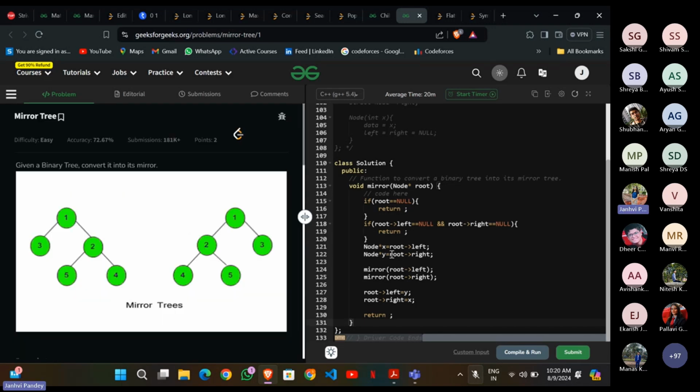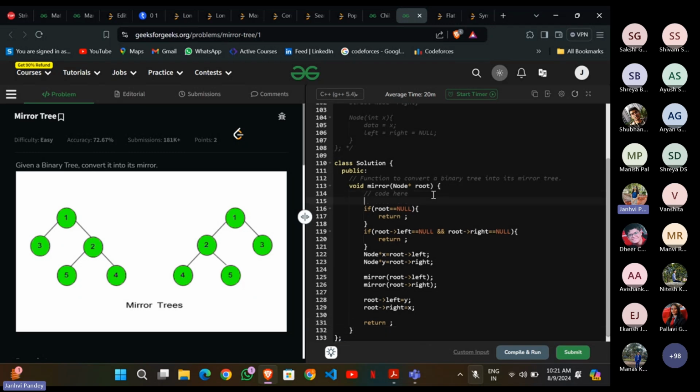Now let's understand this. This function takes the root of the binary tree and transforms the tree into its mirror image. Okay, so simply you first have to find the base case. Like what should be the base case? Base case is if the root is null, that means the tree is empty, there's nothing to mirror, so the function returns immediately. This is the base case.